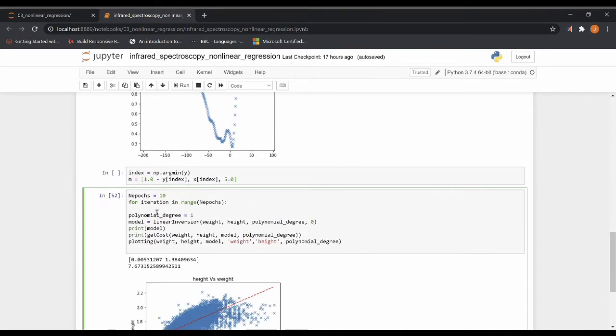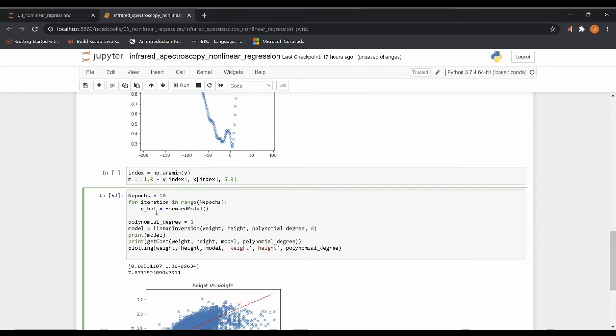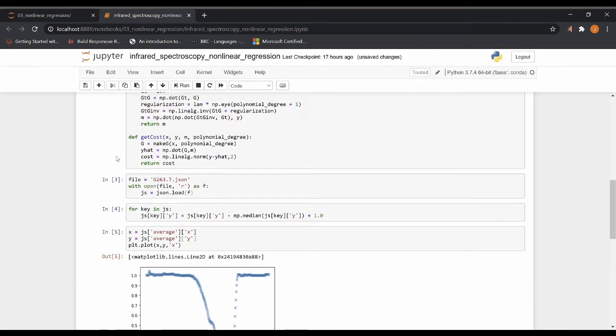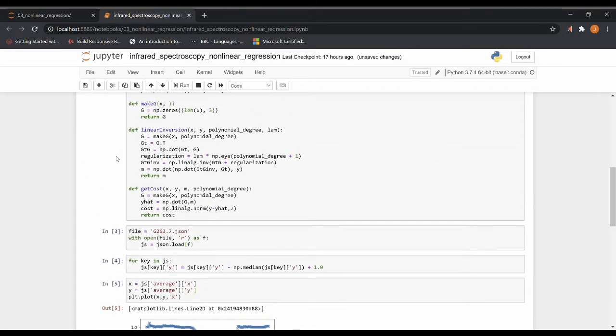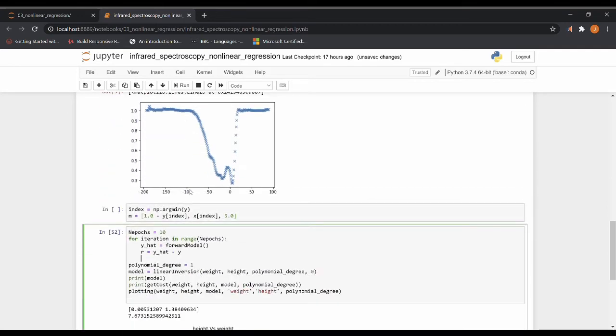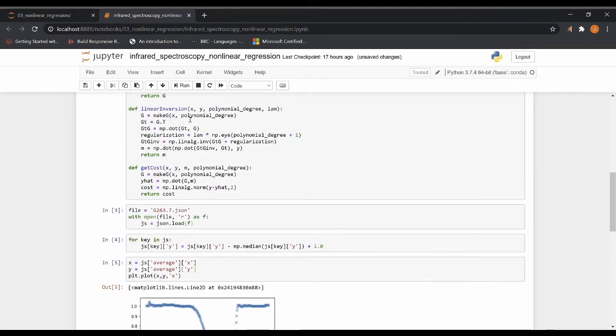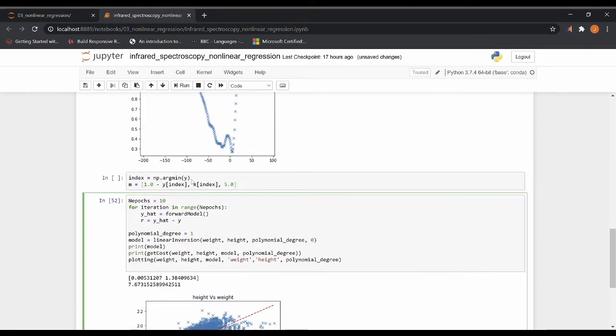So we need an estimate of what our observable y values are given the current model. So I'm just going to call that y hat, and I'm going to say that there's going to be some kind of function called forward model that will give me y hat. So the residuals are then basically y hat minus y, that way. And then I'm going to call this linear inversion with this residual as the y value and the x value and some lambda.